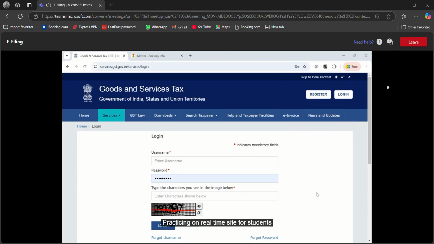practicing on a real-time site for students is really tricky. We do not have any alternate solution for these things. You can practice on TDS software. You can practice on the offline tool, as long as you do not upload the JSON version. You can practice on your offline utility of the GST. You can practice on the TDS software, but don't upload the data to real-time sites like the GST portal or income tax portal. That is the biggest problem. No solution for this.